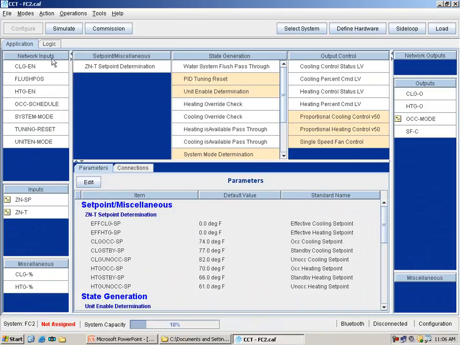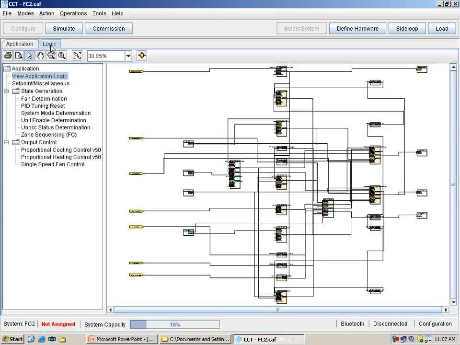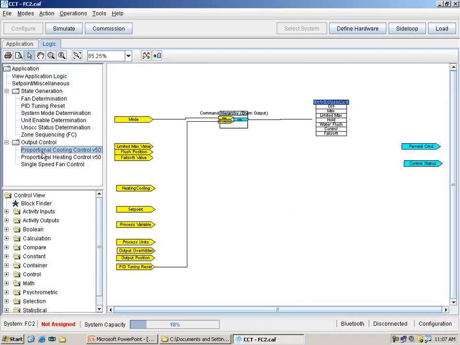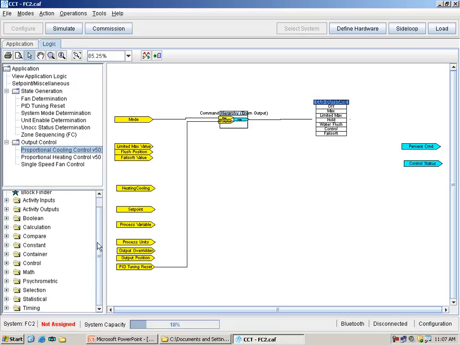Let's go to this logic view again and see what's new in there. So I select the logic tab, and if you notice on the left side now there's a tree identifying all of the modules that have logic. For example, if I look under output control, here's my proportional cooling control. When I clicked on that, the logic for that logic module shows up on the right side, and the palette for selecting and editing these logic views are now in the lower left-hand corner.